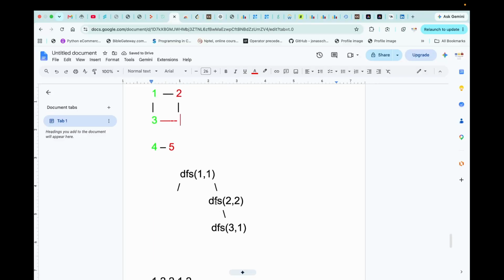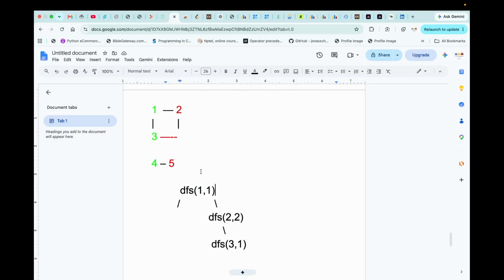Now from 3 I can't move anywhere. I move back to 2. Then from 2 I move back to 1. Now from 1 I visit the second neighbor, which is 3. Now when I'm visiting this second neighbor, I see that 3 is already visited through this particular way, 1 2 3.